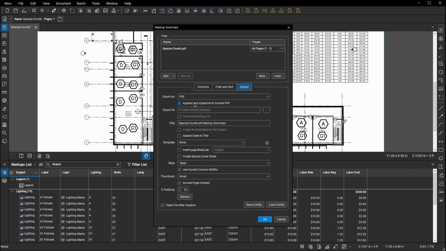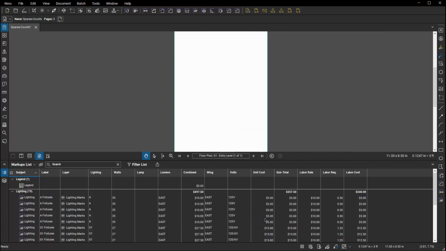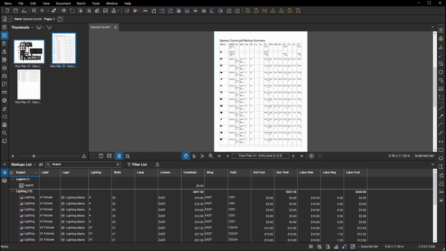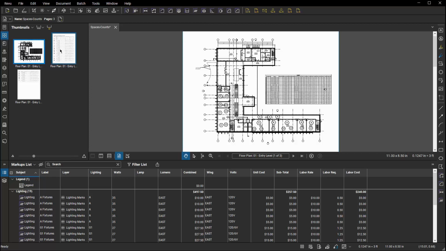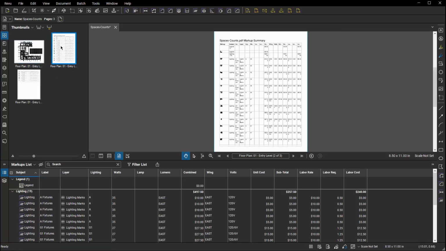Instead of creating a new PDF, it's going to create as many pages as are necessary to document this information, and it's going to attach those pages to the end of the current PDF file. So I'll hit go, let it process, and now this is not a new PDF file. If I go to the thumbnails, we can see our original drawing, and then we can see page 2 and page 3, where all of that information has been summarized.